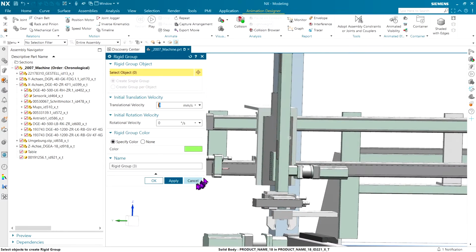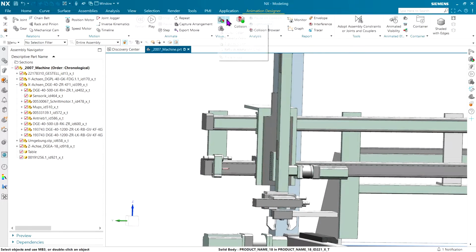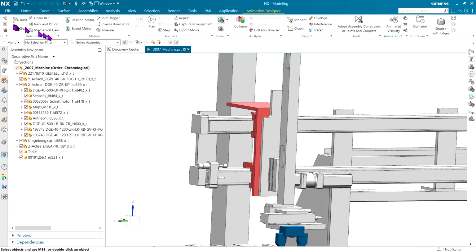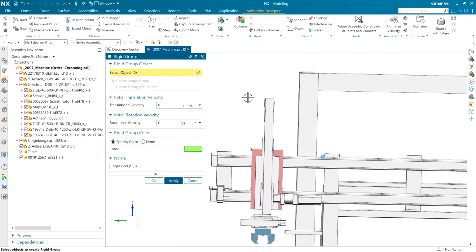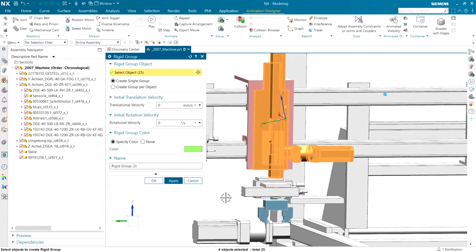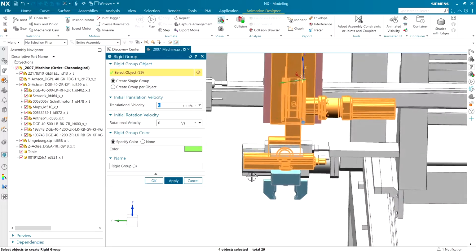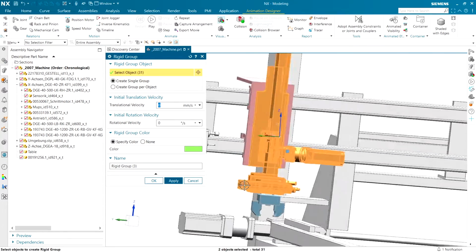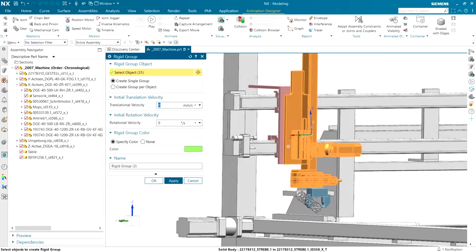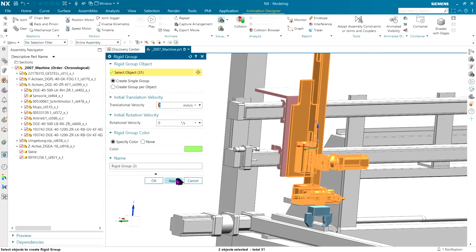We also know, in fact, let's turn our rigid group color on so I can see kind of what I'm doing here. Then we want to get this whole pivot mechanism to go up and down. So let's pick all of these components here, even these little guys right in here. It's probably going to be close enough right there. So it can slide up and down, and the gripper can pivot around it.